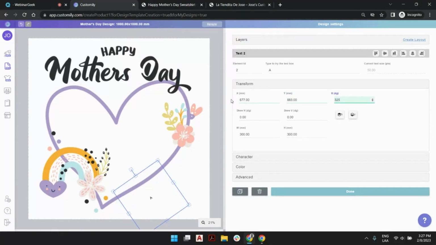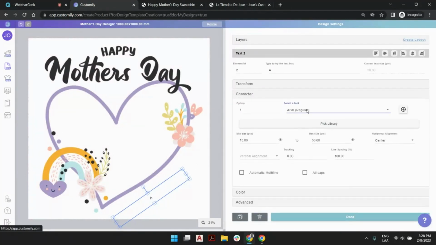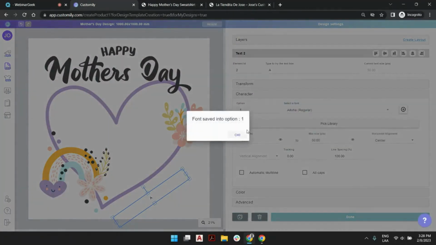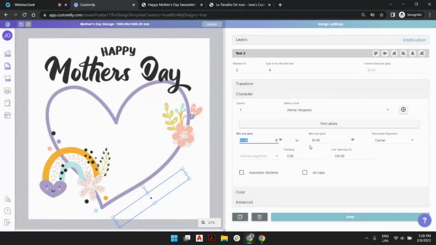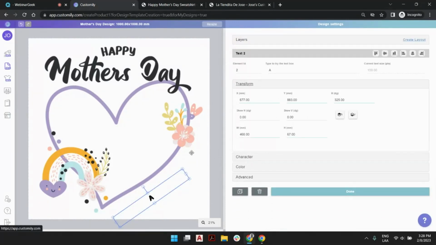Maybe rotate this a bit. Yeah, and well, this should be a bit narrow, like that. Yeah. In the character, I think I'm going to go for another font like this one. Okay, maybe we need to do some size adjustment like that. Perfect. I think that's going to look better.